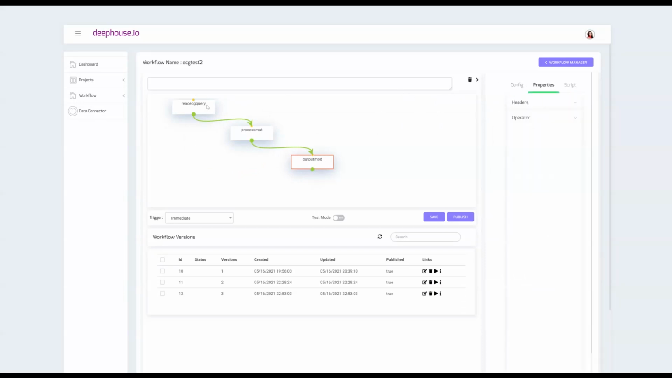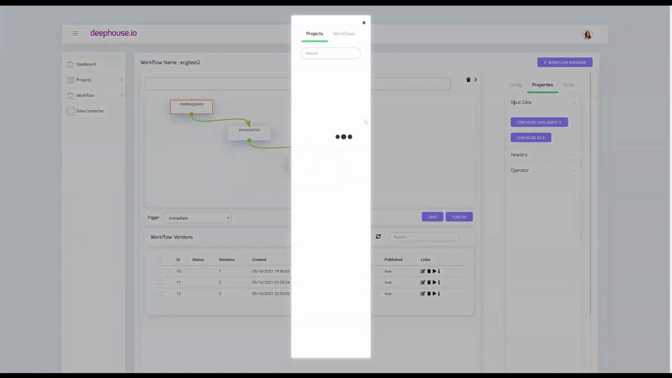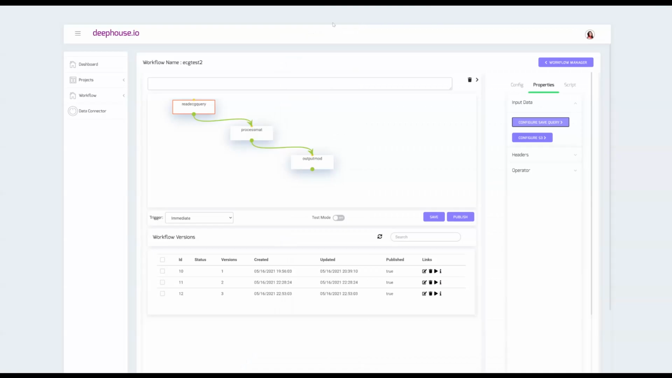This is because we can include both projects and workflows as our input to this workflow. So it adds a lot of flexibility for the data engineer while modeling more complex use cases such as this. So that is a quick overview of the workflow.